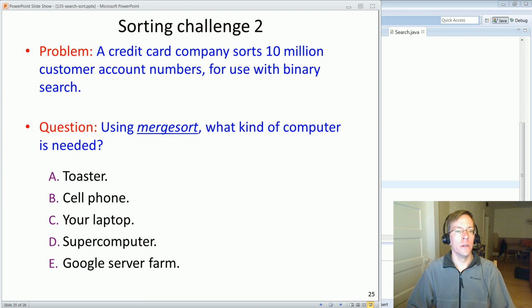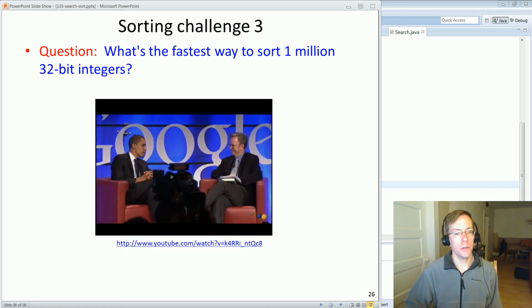All right, same problem again, sorting things. With merge sort, what can you do with it? Well, you can do it all the way down to your cell phone, and maybe even your toaster, if your toaster was sufficiently advanced, maybe with a little touch screen and a microcontroller in it. It could probably do it too.